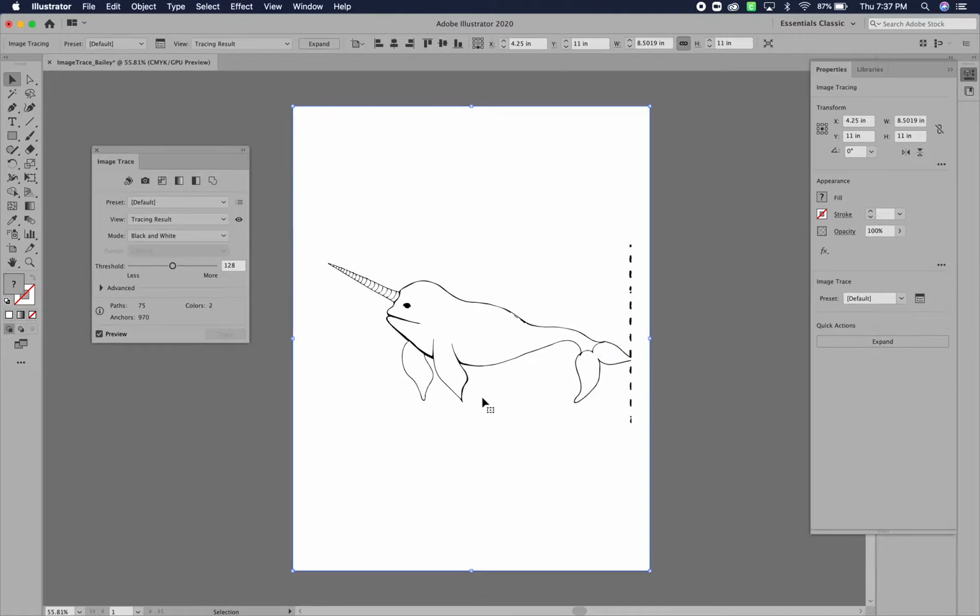And what's going to happen, now this might be more obvious or less obvious on your particular drawing, is it's going to give you a preview of what this graphic will look like as a vector.